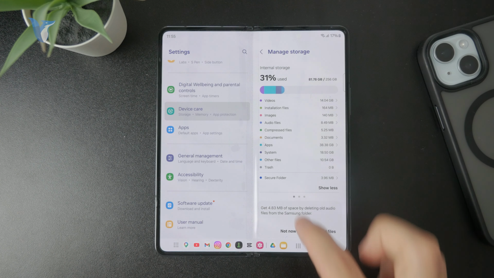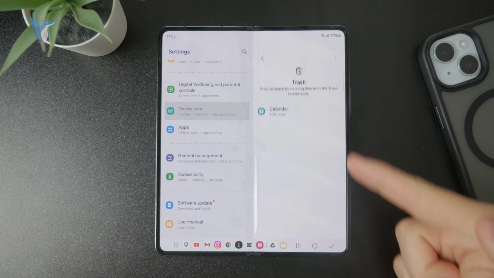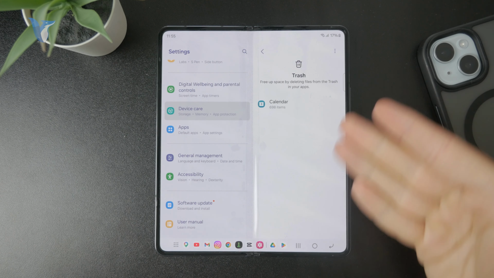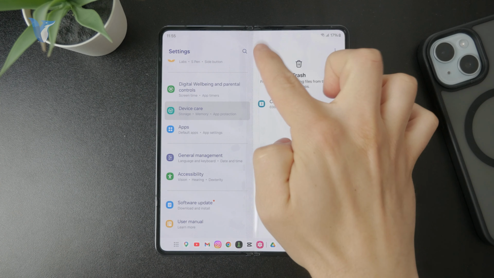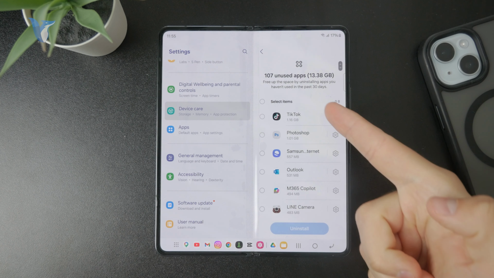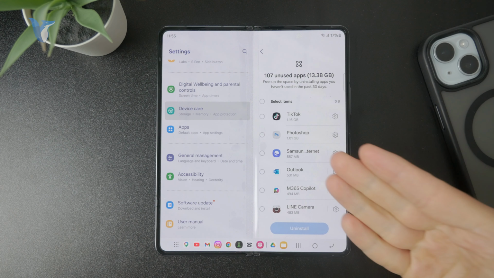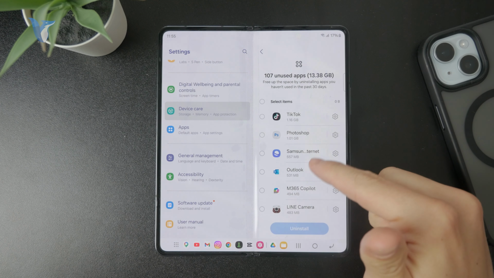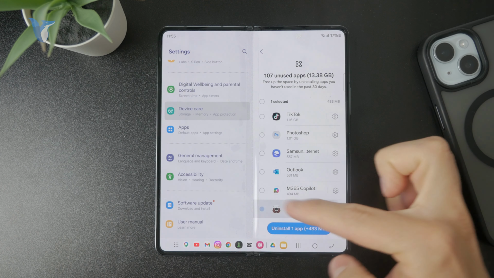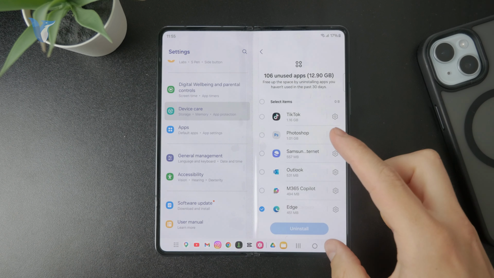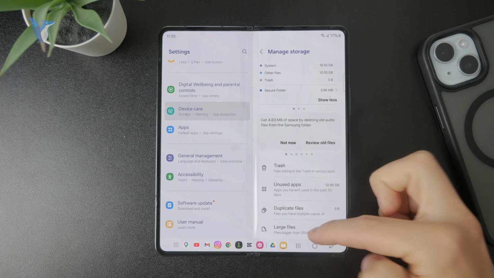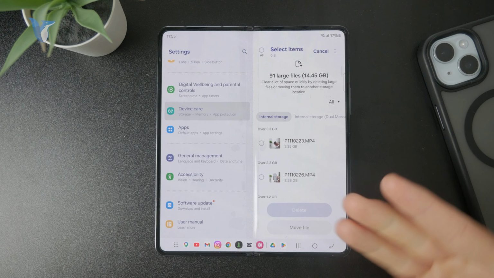So you can see some trash folders, which is going to allow you to see if there are any things in your trash, so you can empty that and get more storage right away. Or if there are some unused apps which still are quite large on your phone, you can remove those if you don't want to have them anymore. Some duplicate files if you have them, or even large files which are likely going to be huge videos which you perhaps don't even need to keep on your phone anymore.